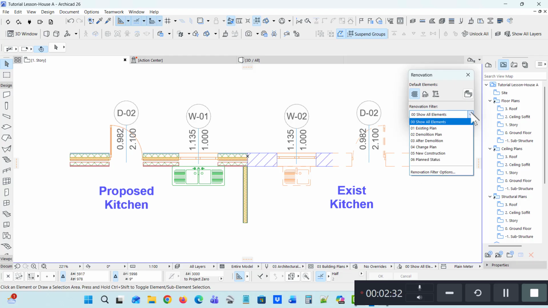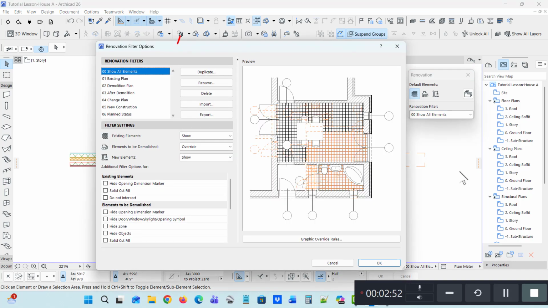If I click on this arrow, you will see a number of different filters, and by clicking on them, you can see how they will change the appearance of the display. At present, I have shown all items clicked. And if I scroll down and click on Renovation Filter Options, a dialog box will open showing the current filter and the filter settings for the three types of status.